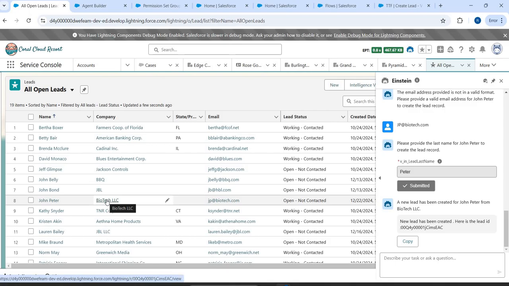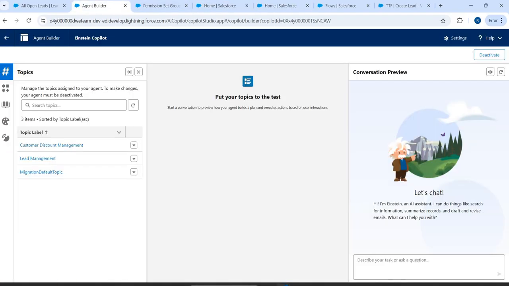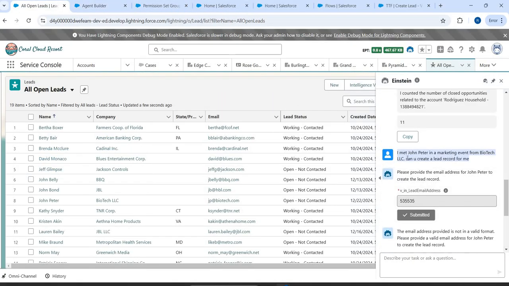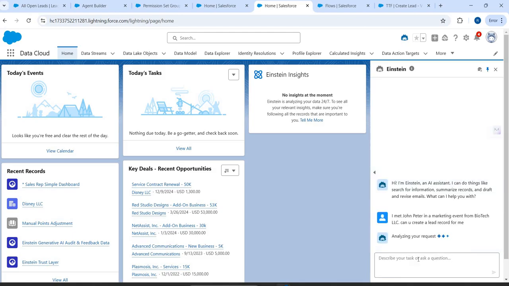But by default, our internal agent does not have the intelligence to create a new lead. For example, I'll go to another org. This is an org where I have enabled Einstein Copilot or agent, and this is something that is available out of the box with only standard options and topics. I'm going to ask the same question that I tried earlier in the other org. Remember, this is my question to the chat, to the AI. I'll go here and ask the same question. Now let's see what happens in this org.